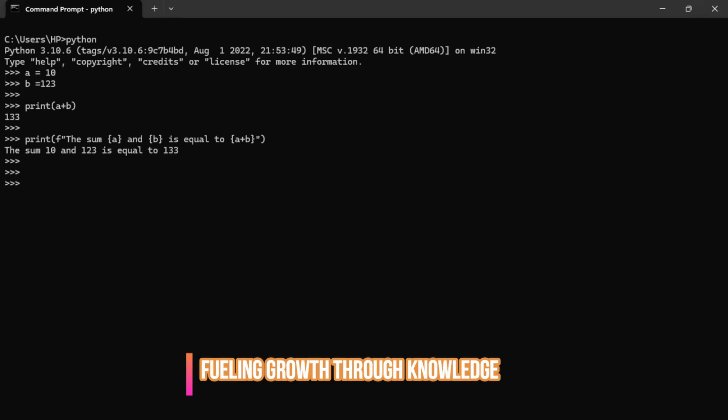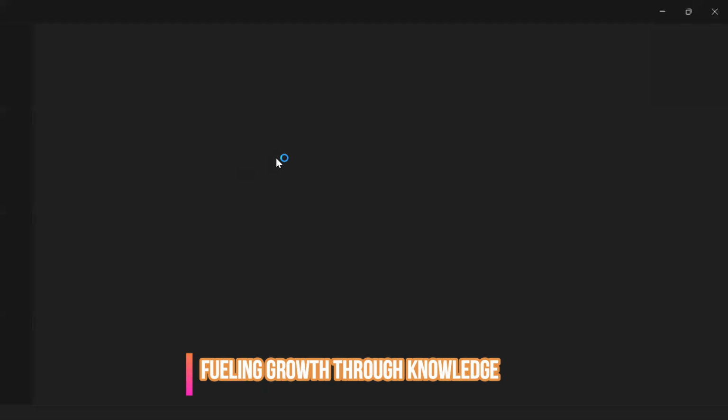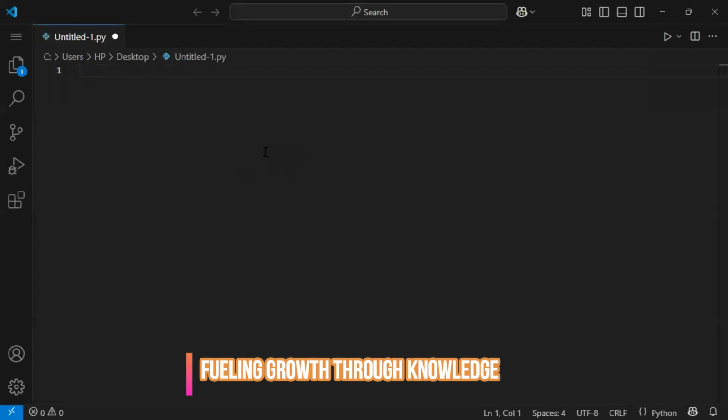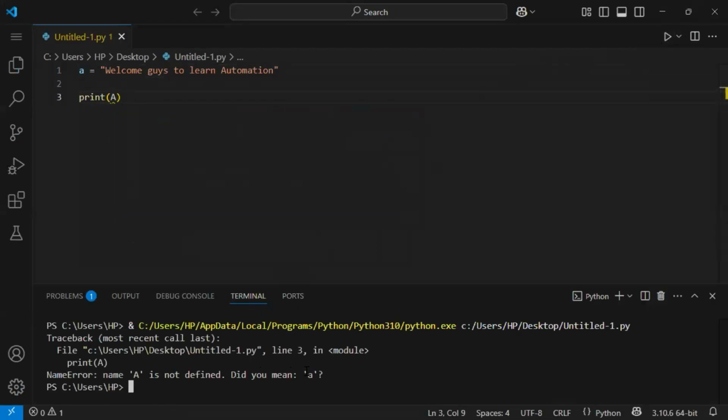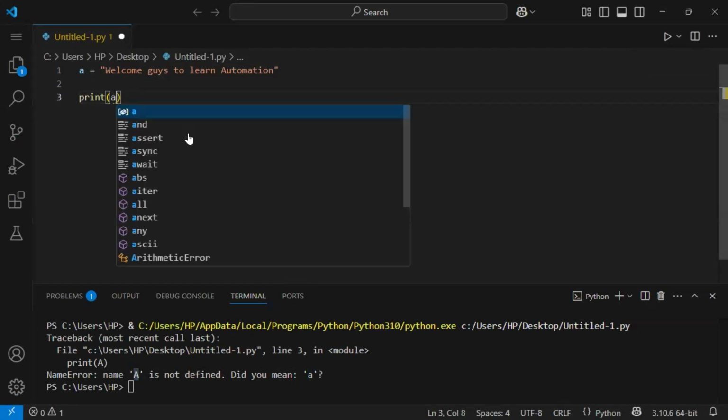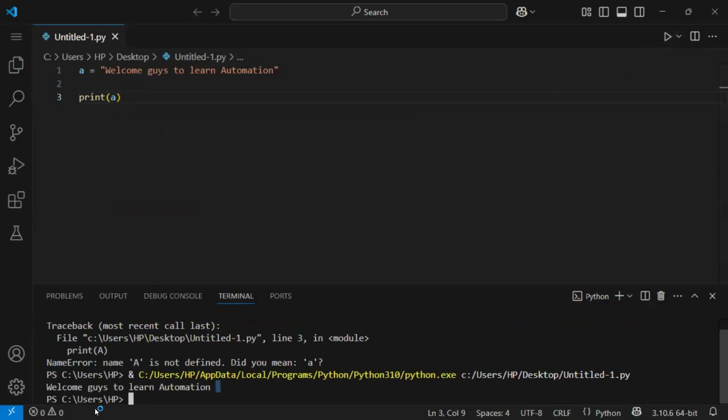Okay, right. So whenever you are writing a code in Python, let us open Visual Studio Code so that we can understand. Let us say I am printing a string: welcome guys to learn automation. And I can say print this. Now, if I print this, it will throw me an error. Why? Because as I told you, A in small letter or A in capital letter gets treated differently. So it should be a small a first of all. And here you can see this is the output.